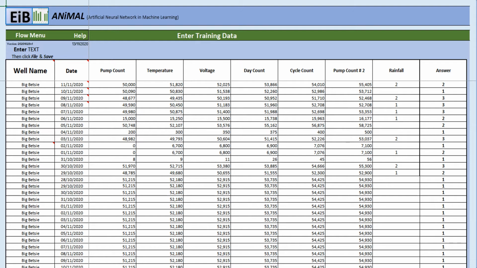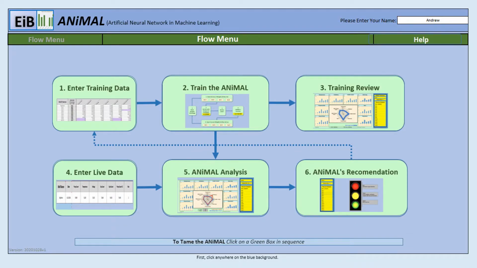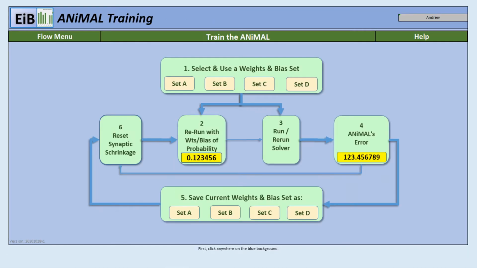So you enter that data, then we go back and click the top left hand corner, which is the flow menu, and we come back to the flow menu again. And now we click on item 2, which is training the animal. Now this is probably the most complex slide we have in this set. This is where we train the animal.